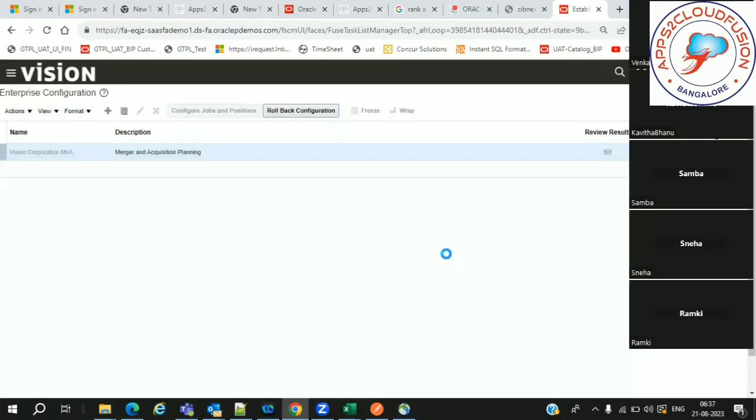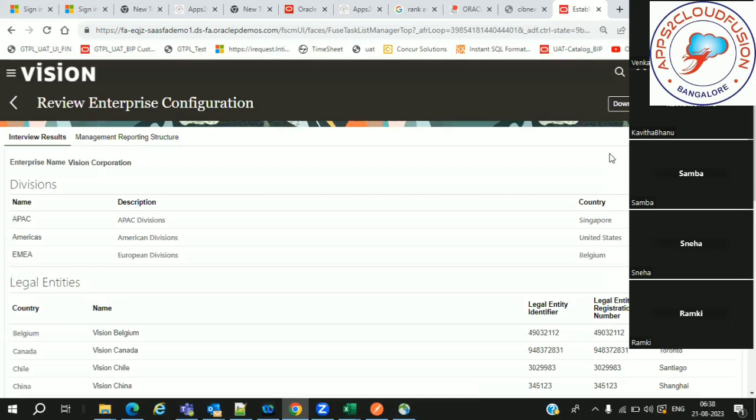Within Fusion, in all the pages, you can find these buttons. The plus symbol is for creating a new one. For those who have learned SQL, it is nothing but an insert statement executing internally within the page. See here, review results. When I click on review results, internally a select query is fetching the complete data. Okay.